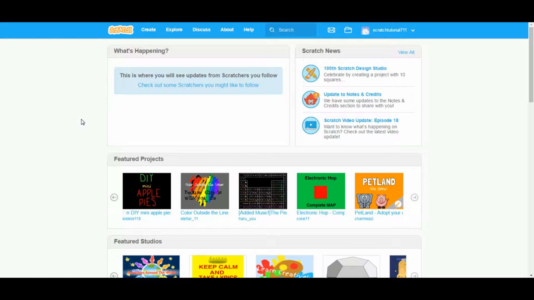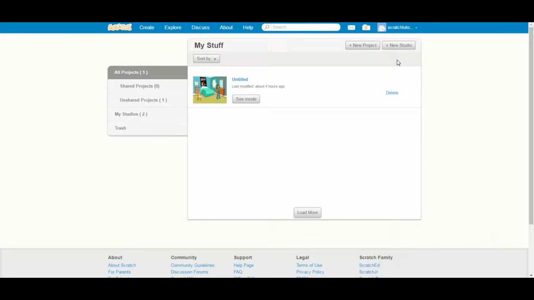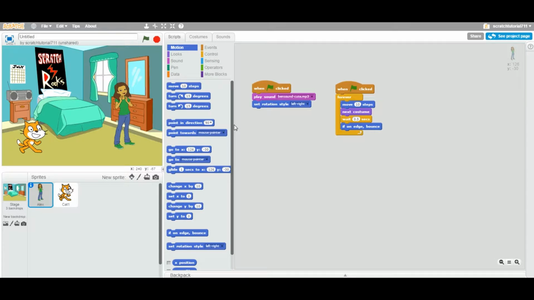Okay, so today we're gonna see how to add sound and how to delete sound to your Scratch project. So let's go to the Scratch website, log into your account, and jump into your My Stuff folder. I have one project. I'm going to go inside this one, and let's add some sound.